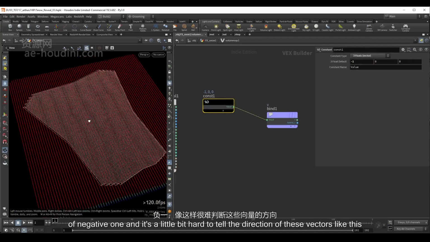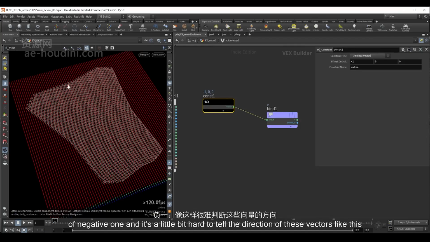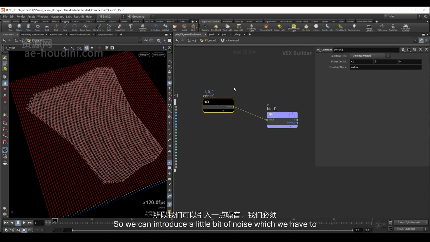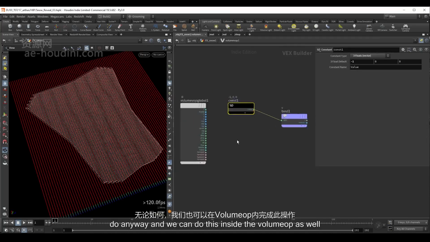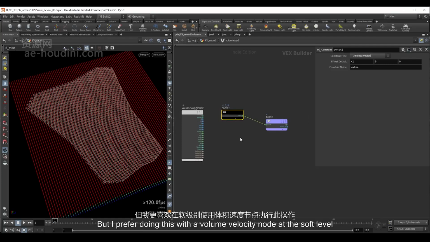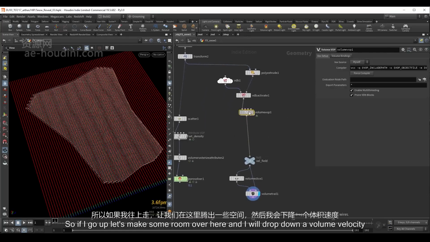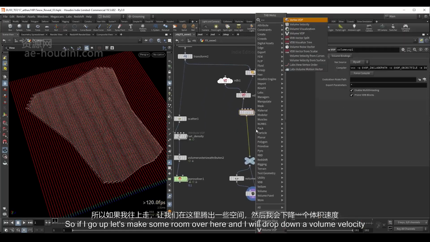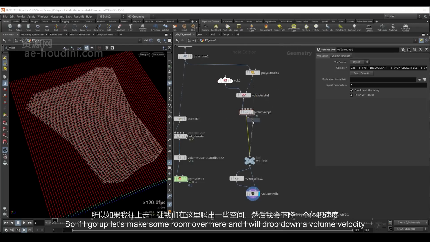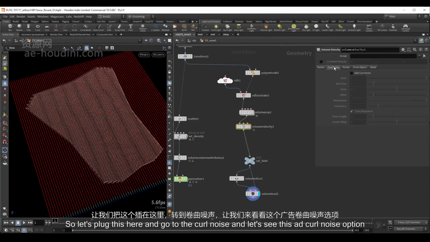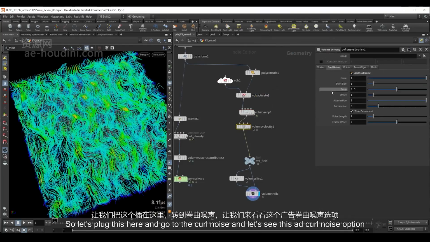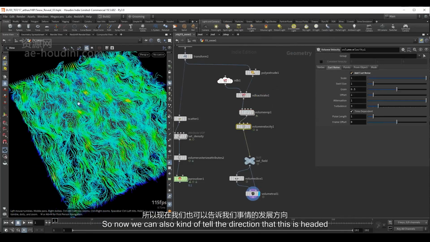It's a little bit hard to tell the direction of these vectors like this, so we can introduce a little bit of noise, which we have to do anyway. We can do this inside the volume VOP as well, but I prefer doing this with a volume velocity node at the SOP level. So if I go up, let's make some room over here, and I will drop down a volume velocity. Let's plug this here and go to the kernel noise, and let's hit this add kernel noise option. All right, so now we can also kind of tell the direction that this is headed.